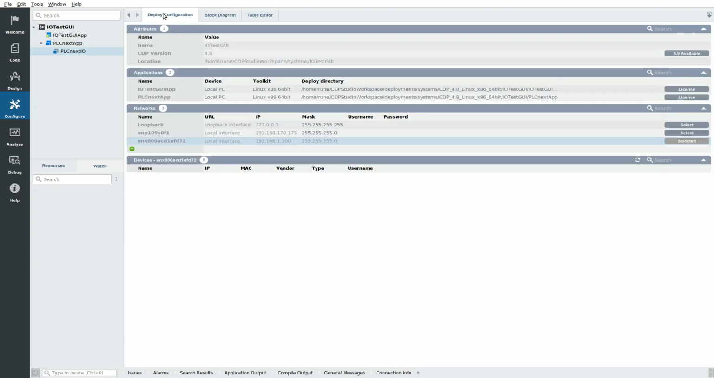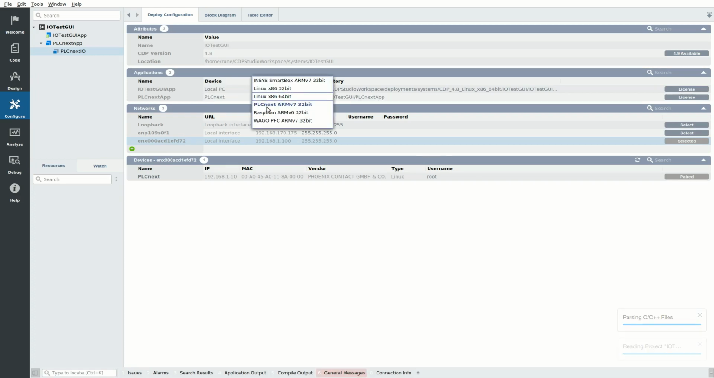To test the PLCnext IO, we must make sure it runs on the correct device. Pair the PLCnext and make sure you use the PLCnext ARM v7 32-bit toolkit with the PLCnext app. The video Deploy to Network Device shows how to pair and deploy to a device.